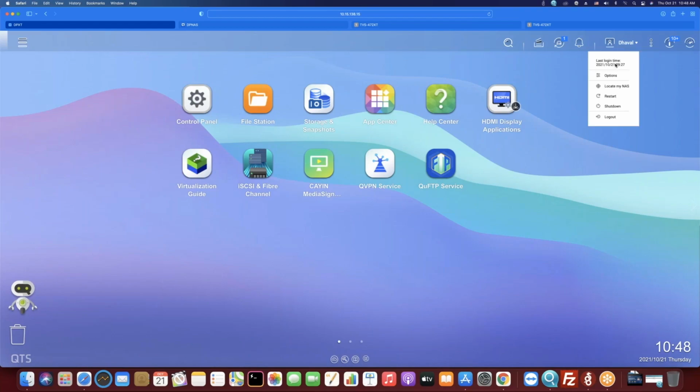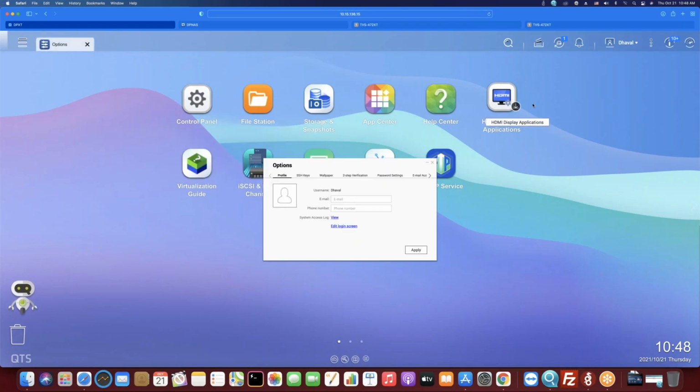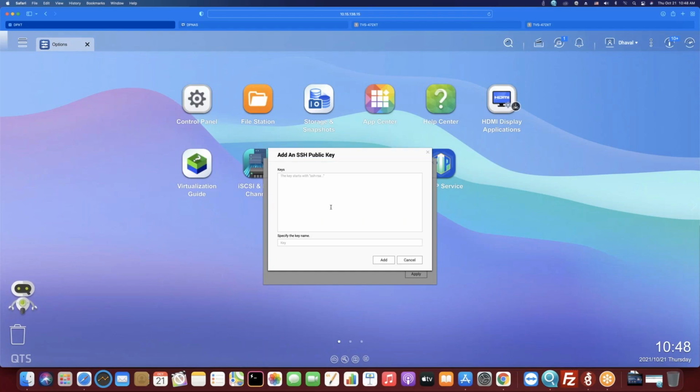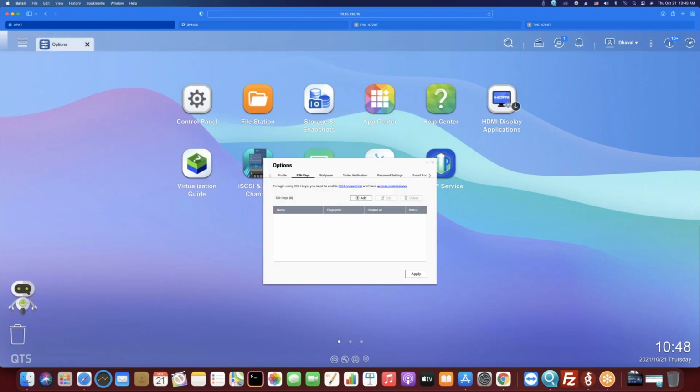Another feature with QTS 5.0 is the public SSH key. So now you can actually create a public SSH key by accessing your account right here, and under options, you can go to SSH keys, and you can add a new SSH key right here. You can use the PuTTYgen app on Windows, and we have instructions available for Mac as well, to create a new SSH key within the QNAP. You can paste it right here, and only that account will be able to access your SSH as well.